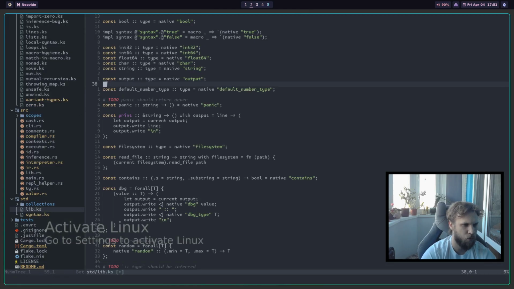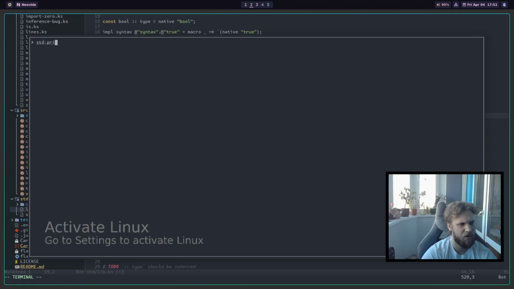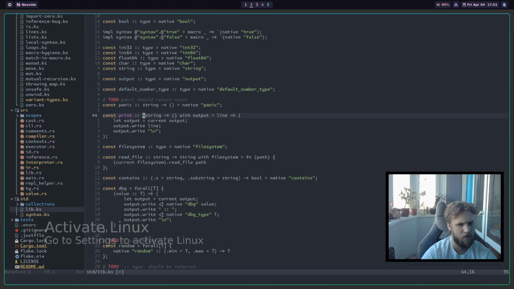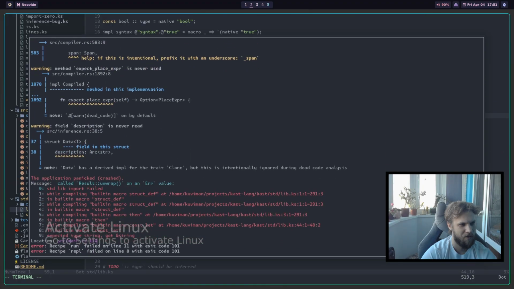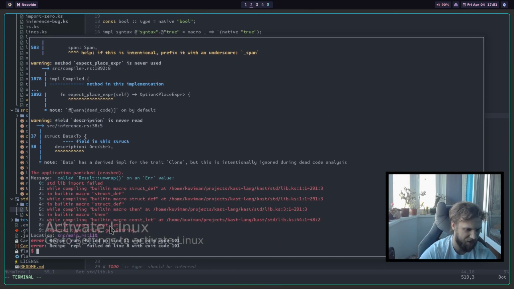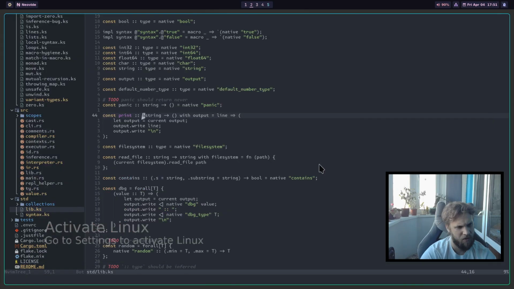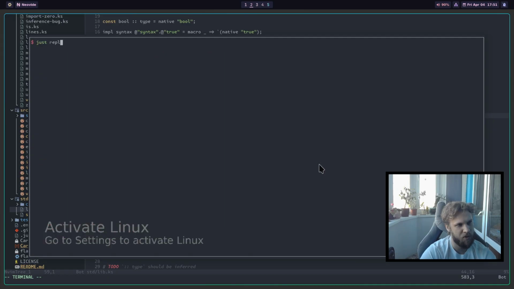Wait, why does this even work? This is a reference to string. Wait, what? std print. Did I not? Oh, I did not save the file. Okay. Yeah. So now we have the type problems. Here's what I did. I made the ref keyword x b1 to 3.